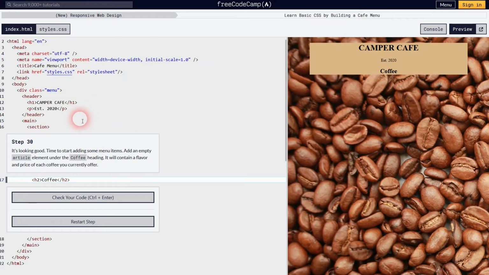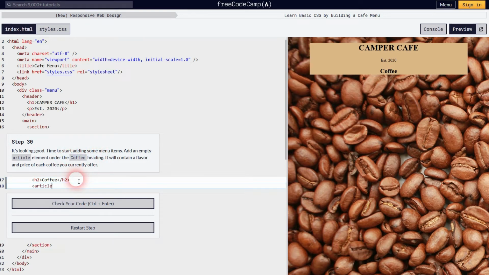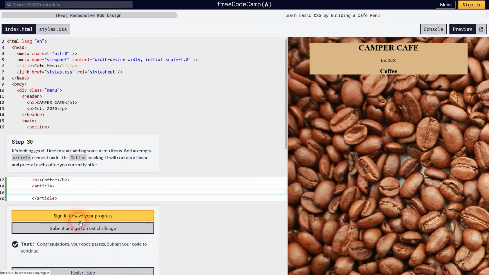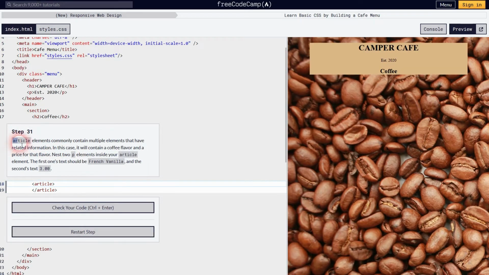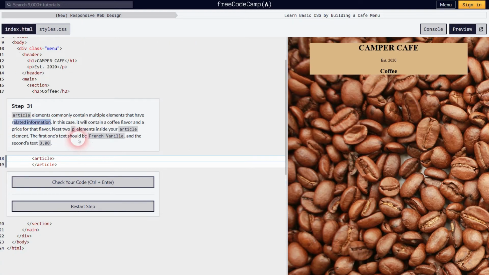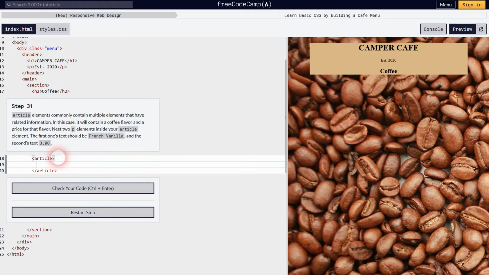Step 30. We're going to add more items to our menu. And we are in the index.html first. And we'll add article elements. We're going to nest information into them. And it's going to be under the coffee, our H2. So every article element is supposed to contain two P elements, so two paragraphs. One for the name, in this case French vanilla, and one for the price, which is 3.00.